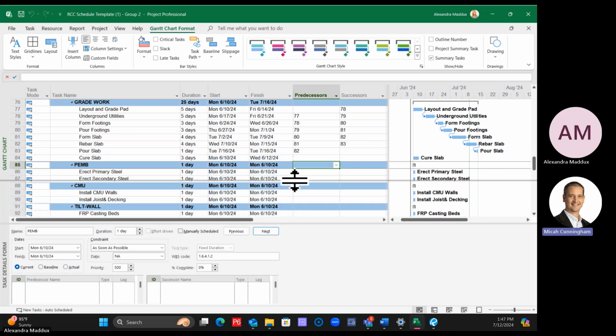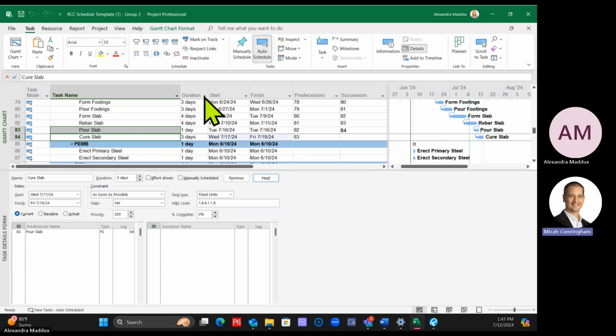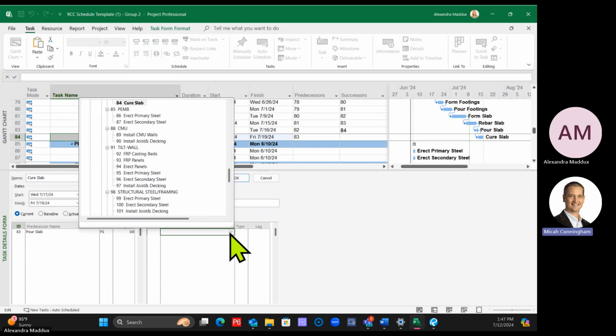But you should be able to have the drop-down arrow. So to tie these together, if you click on Cure Slab, then you should be able to have a drop-down in your successor.